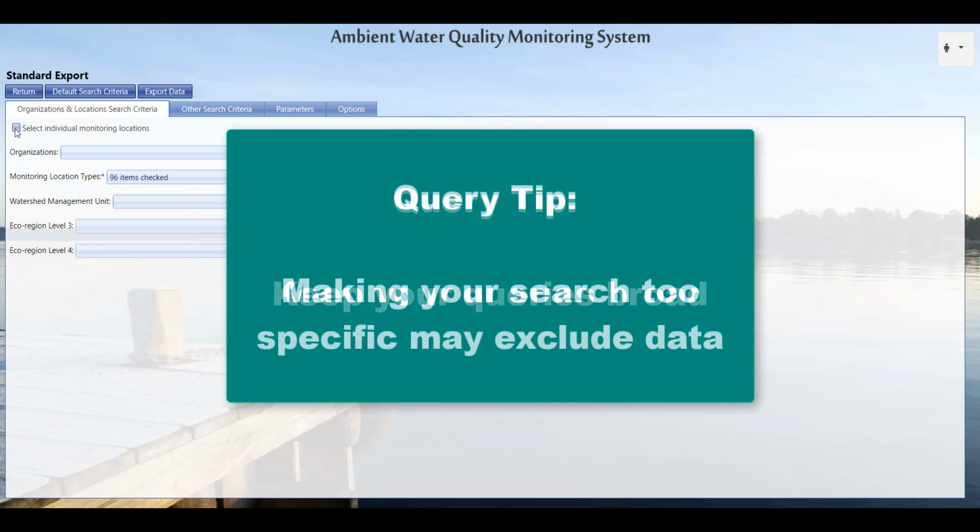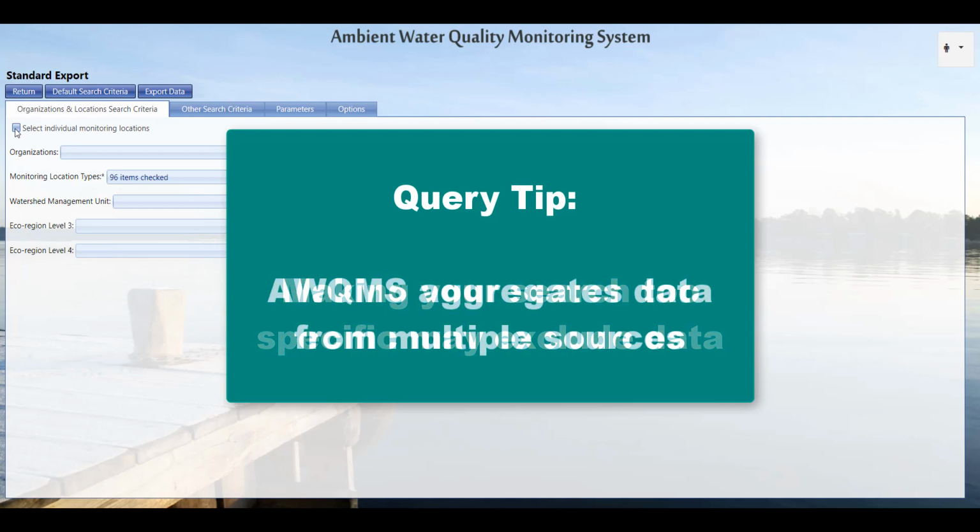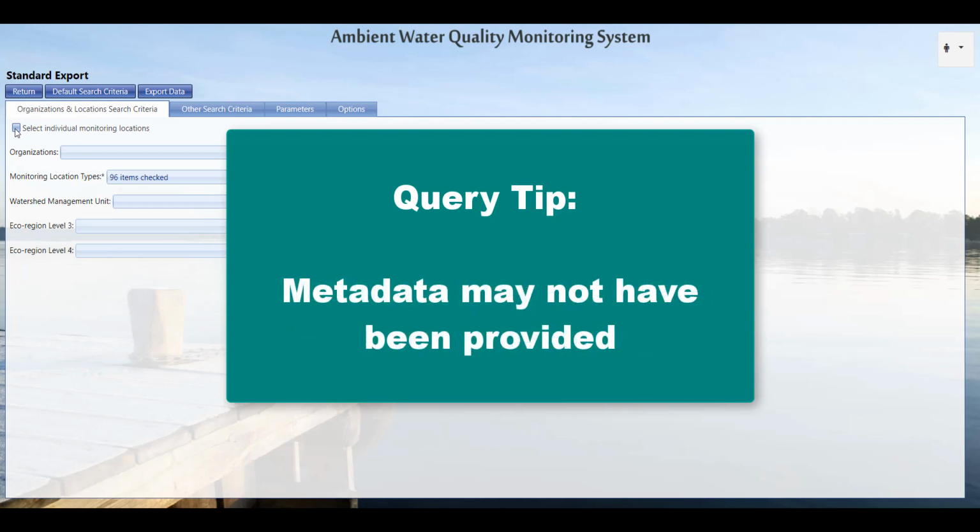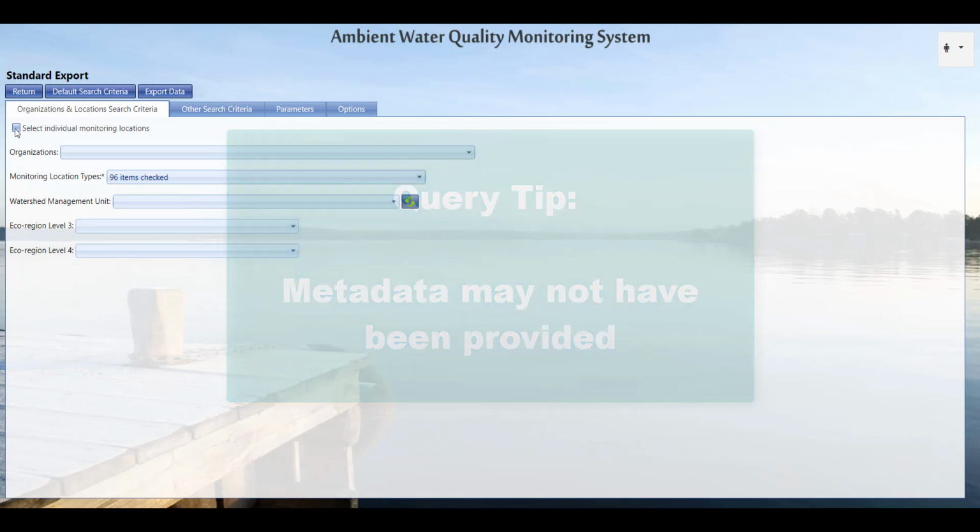While AWQMS provides many search options so that you can be extremely specific with a query, being that specific may exclude some data you're interested in. Remember that this data portal is aggregating data from many sources over a long period, so metadata that seems obvious may not have been included in a data submission, not migrated for some reason, or not collected at that time.